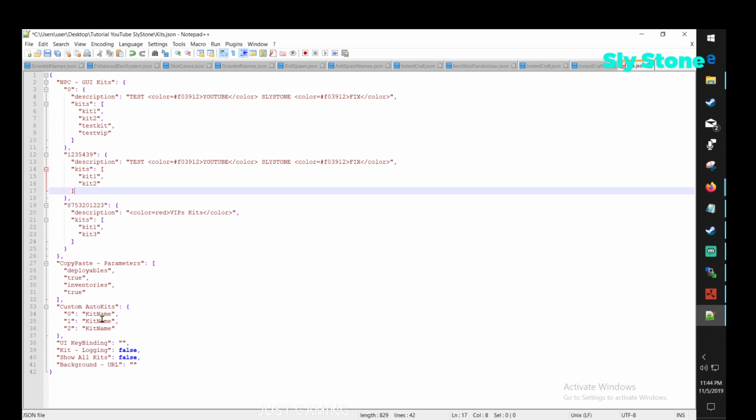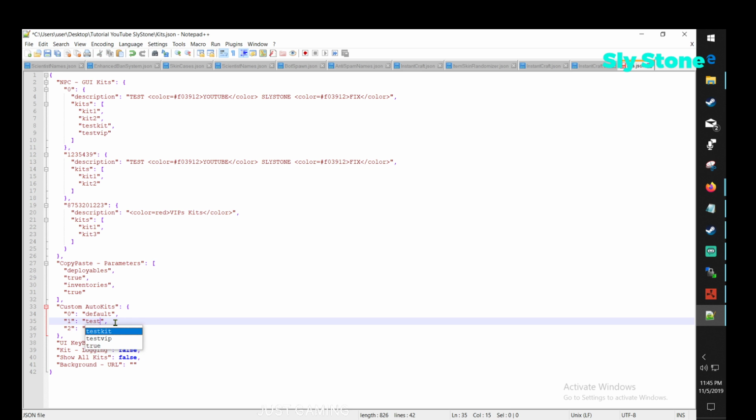We're going to look under custom auto kits, and we don't have one. Under 1, 2, and 3, we've got the default. We're going to make this one default. We're going to make this one test VIP.